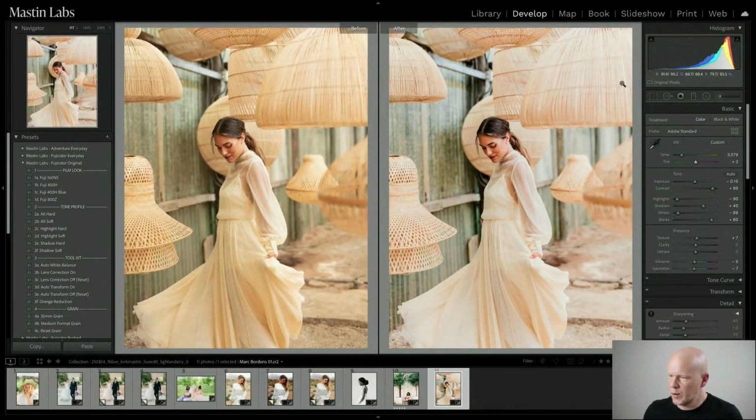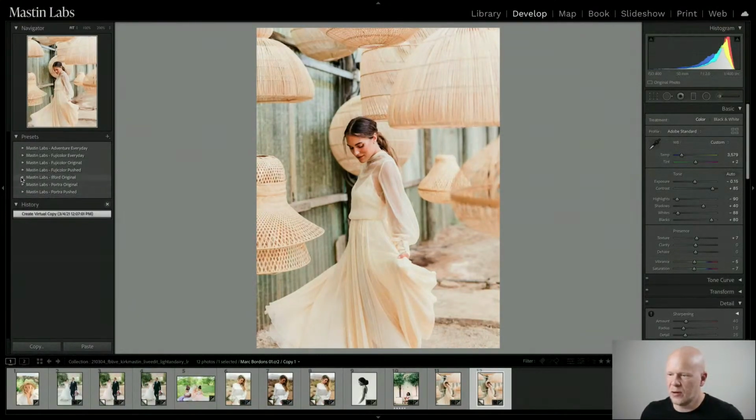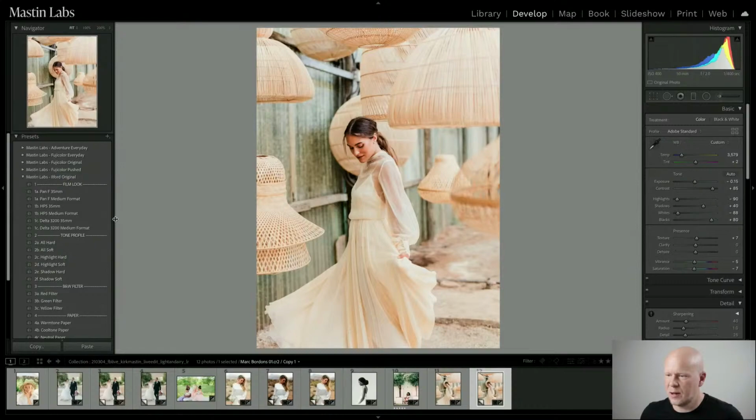And I'm going to quickly do one last thing here. I'm going to copy this and make it black and white, because I think this will work really nicely as a light and airy black and white image. So I'm going to go back down to Ilford Original, go right to Delta 3200, and that looks super good. Actually, I'm going to do Delta 3200 medium format grain, just so it's not so grainy. Yeah, that looks great. Yeah, that's killer.